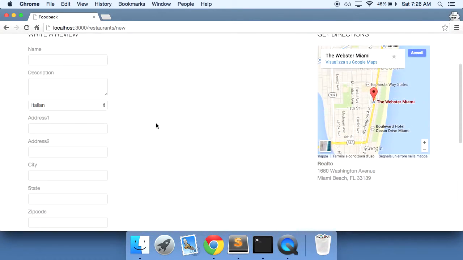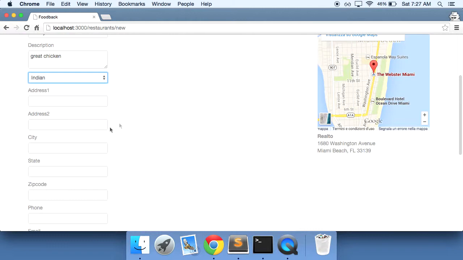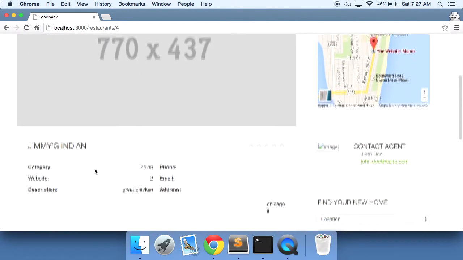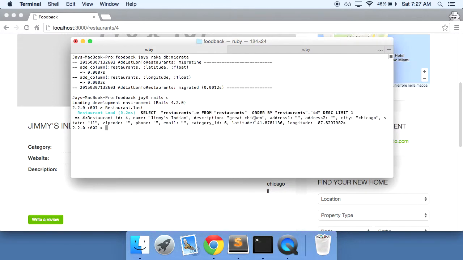Now when we go in here and create a new restaurant, so we'll call it Jimmy's, I'll just say Indian for whatever reason, Great Chicken. Now we put in here Chicago, Illinois, create a restaurant. You don't see anything here, but if we go into our Rails console, Restaurant.last, you'll see that it went through and grabbed the latitude and longitude of Chicago, Illinois.